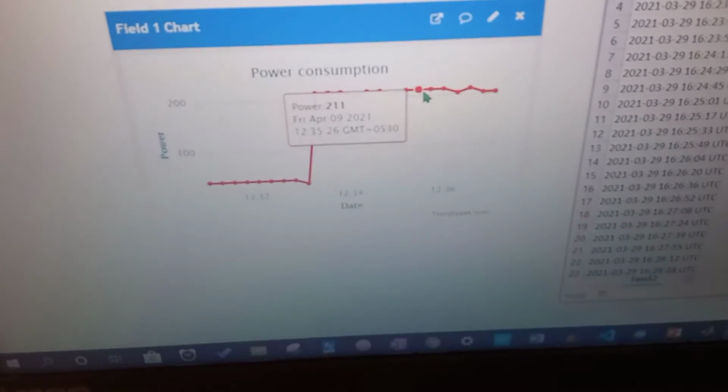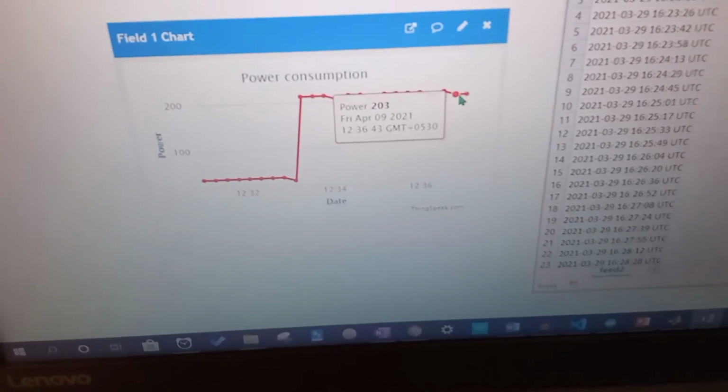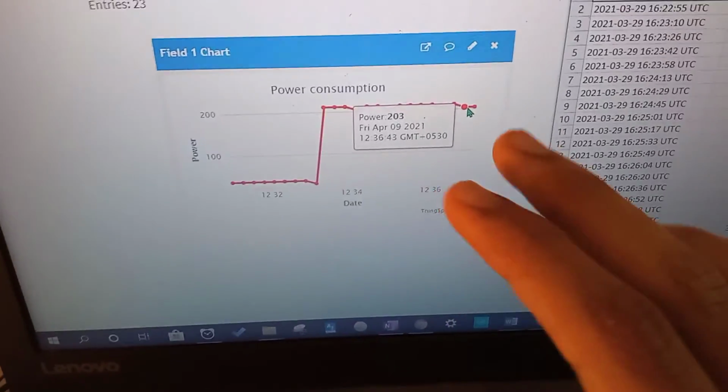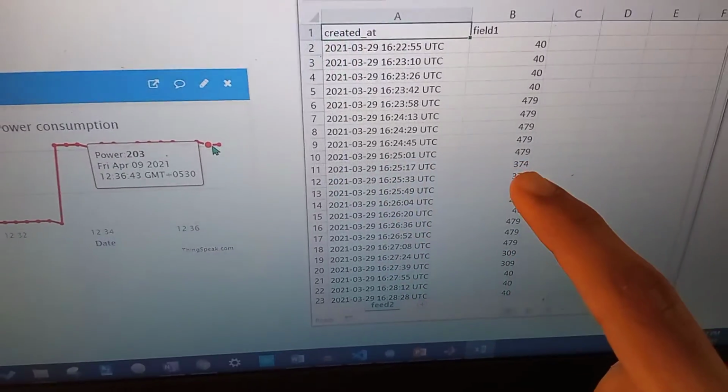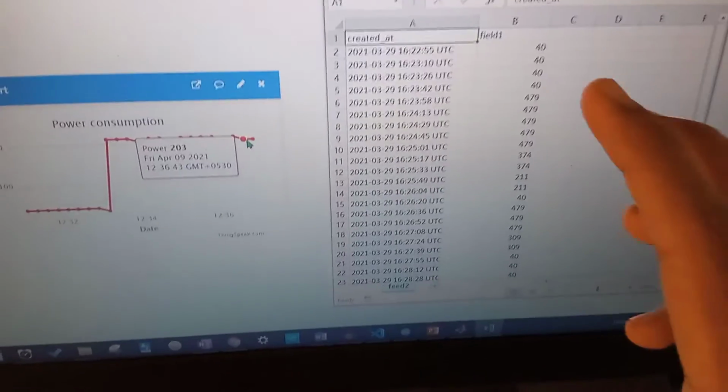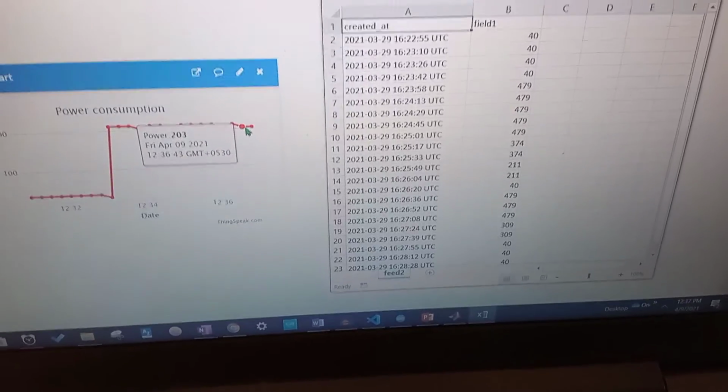Here you can see the power consumption details getting updated. And this data can be extracted in form of an Excel sheet. Now here you can see the time and the power consumption beside it. This can be used to calculate the consumer bill in a remote manner.